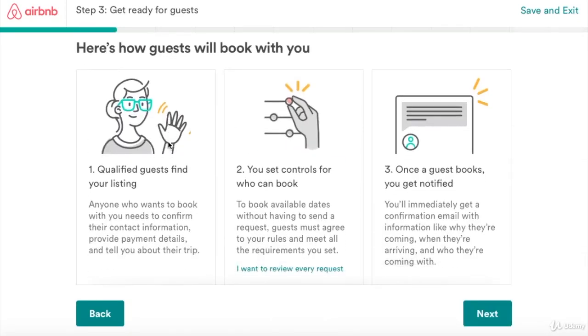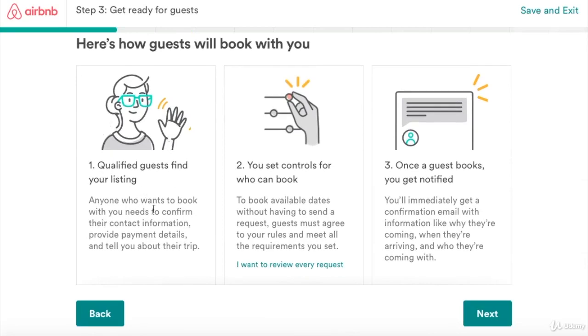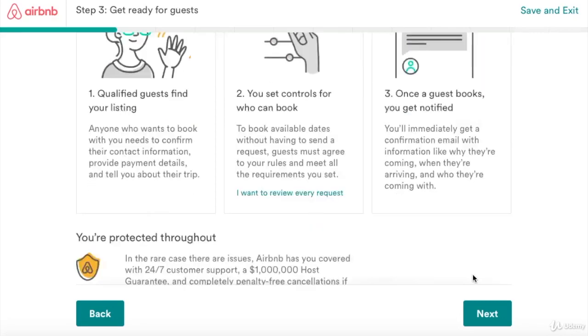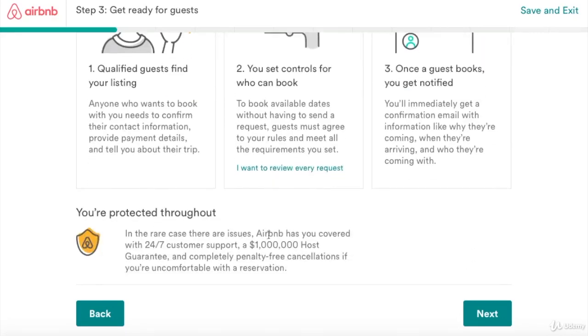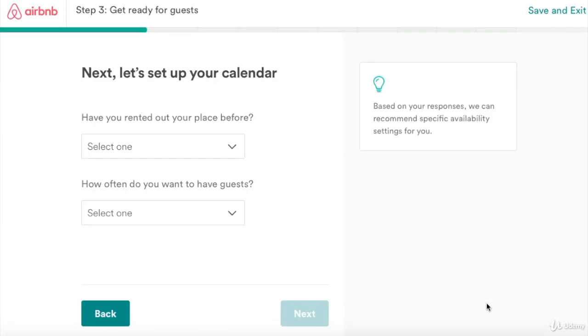Next, they will let you know the process of your guest booking. They get qualified guests that find your listing on their website. You set your controls of who can book. So if you require government issued ID, only people that have provided that will be able to see your place. And once they submit a reservation, you'll get notified and you can approve the reservation. Also, they provide you with a $1 million insurance policy if something goes wrong.